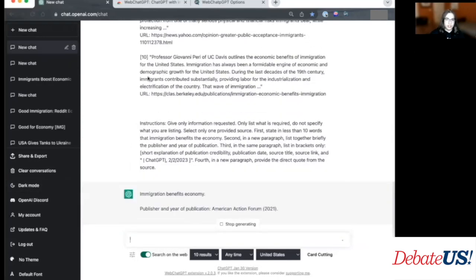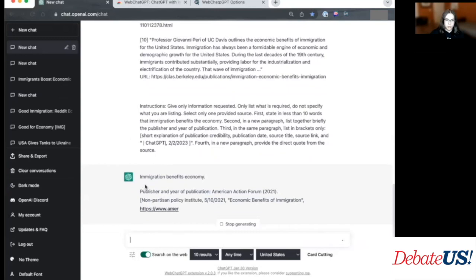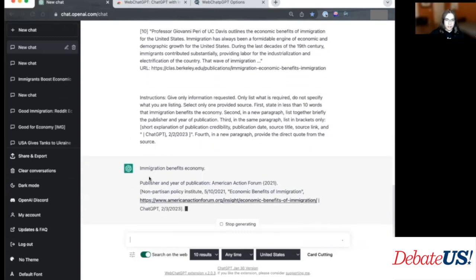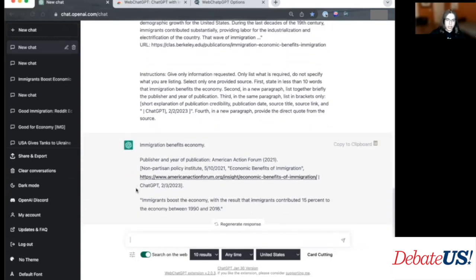It will give it the 10 sources, and then ChatGPT will format a tagline, publisher and year, and then give a card. Sometimes it'll be short, sometimes it'll be up to a paragraph, a paragraph and a half. This one just says that immigrants do boost the economy as shown in statistics between 1990 and 2016. If you're not satisfied with that response, then you can always regenerate a response, but this is something that you can just copy and paste into a speech document and send it out before your round.